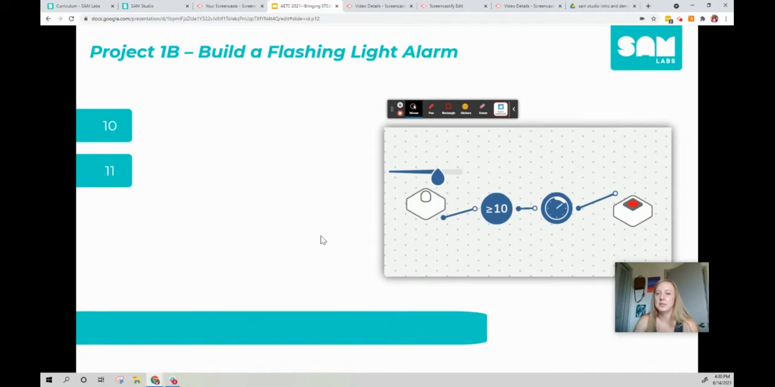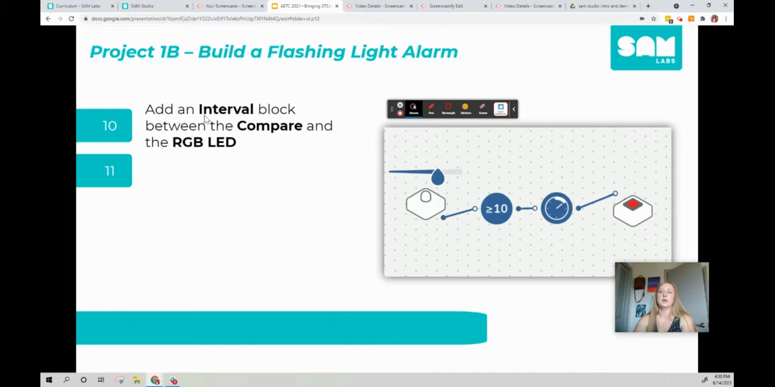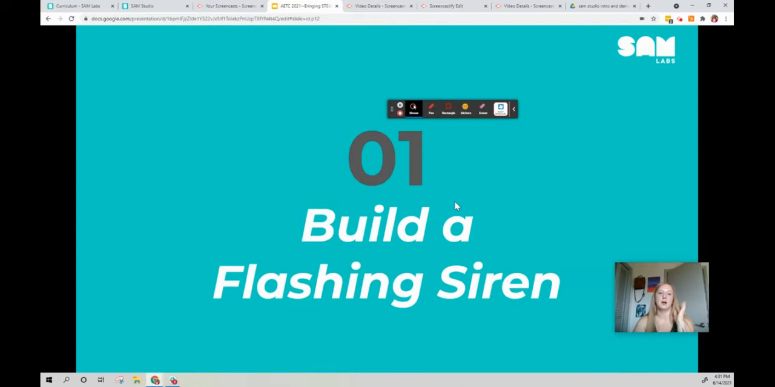Okay, now that we have tested and built out this first section of the alarm, let's keep going. So our next step is we're going to add an interval block. So grab that interval block from the behavior blocks within SAM space, and you're going to place it between the compare and the RGB LED. Now test your system out. And if we were in real life, I would ask you to get with a partner and share your findings of your testing. Okay, awesome job building with me.